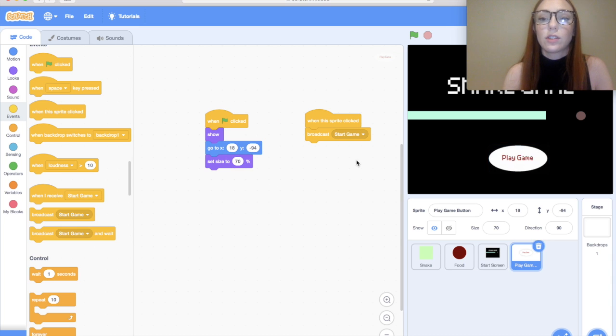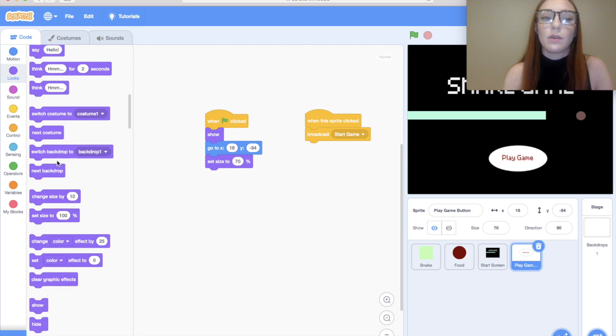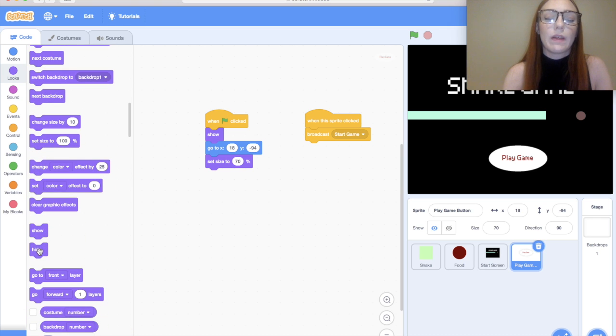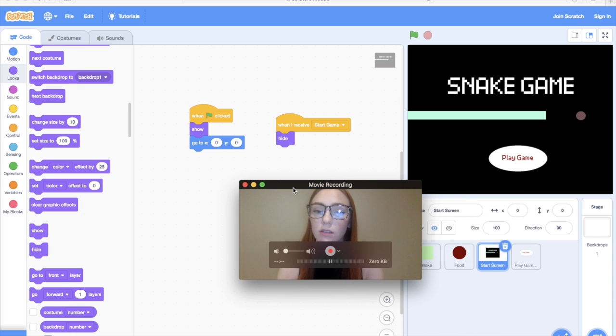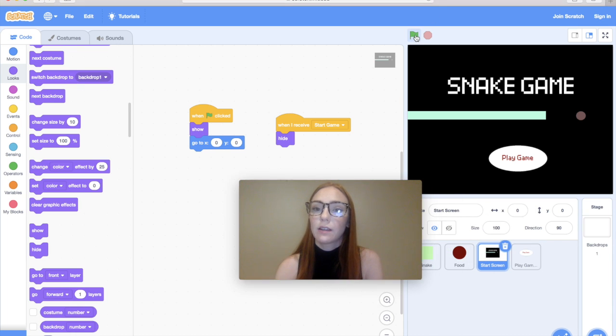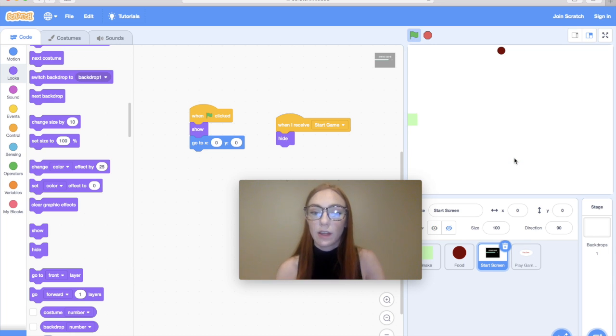But here we are going to also, in the play game code, after we broadcast start game, we want to hide that button. We don't want that button, or that sprite, to be on our screen anymore. So we're going to go to looks and we're going to show hide. So we showed it at first when the flag was clicked, but then we're going to hide it. So then the same for the start screen. When we receive that message, we want to hide our game. So here we're going to just try it. We'll do the flag. And then when I click that sprite, play game, it should hide. So there we go.